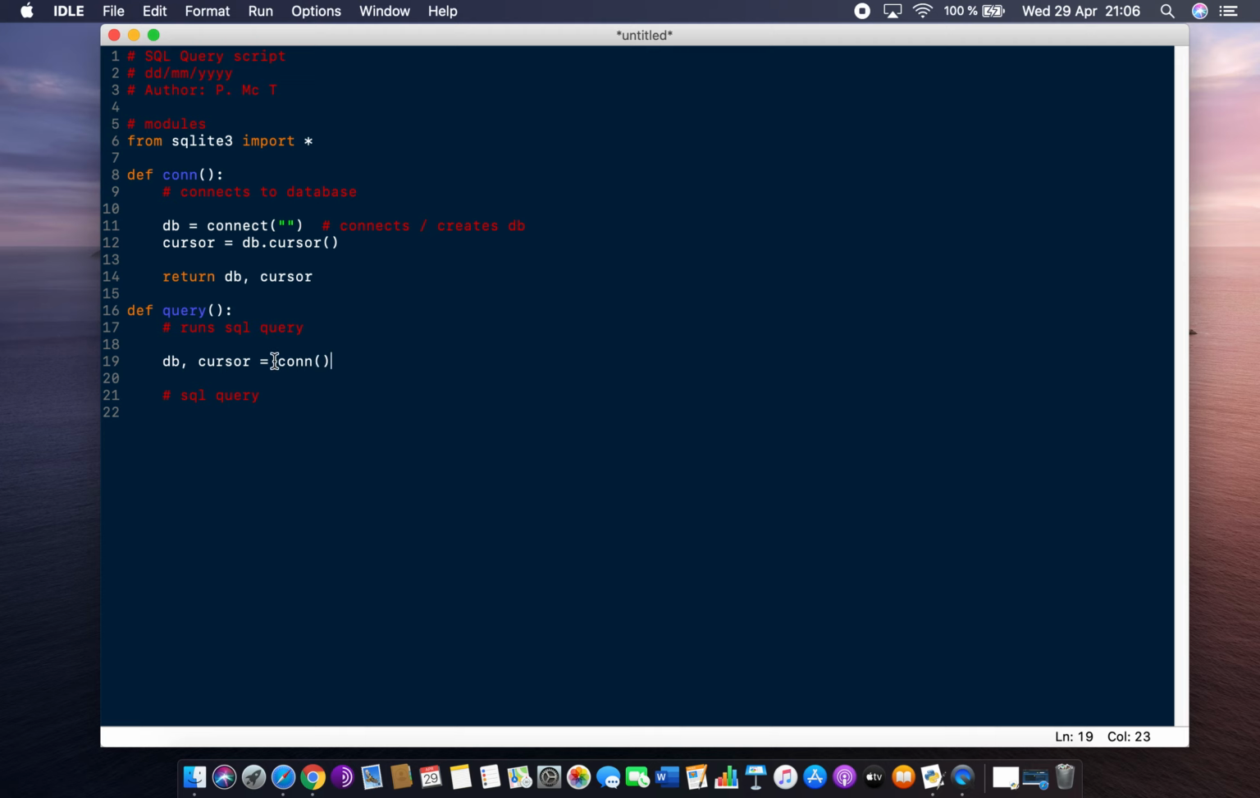So what's happening here is that I'm running this connection function. It returns this DB and cursor, and the DB and cursor get put into here. So that will be my connection, which is going to connect to the database, and then this cursor allows me to execute SQL statements. So that's what that does. Okay, so we can just say runs connection function like that.